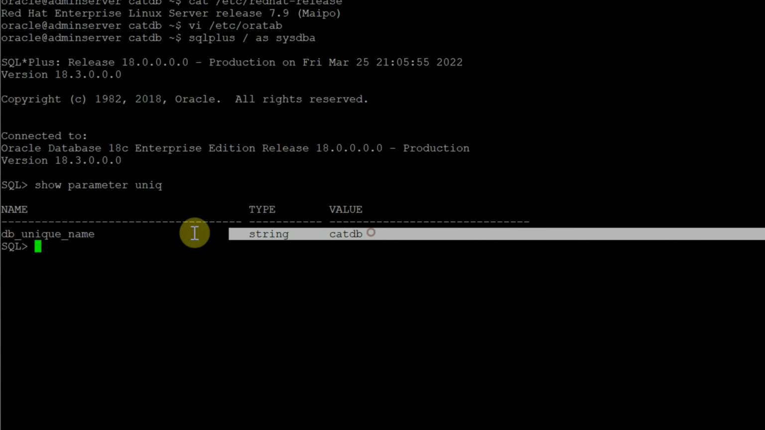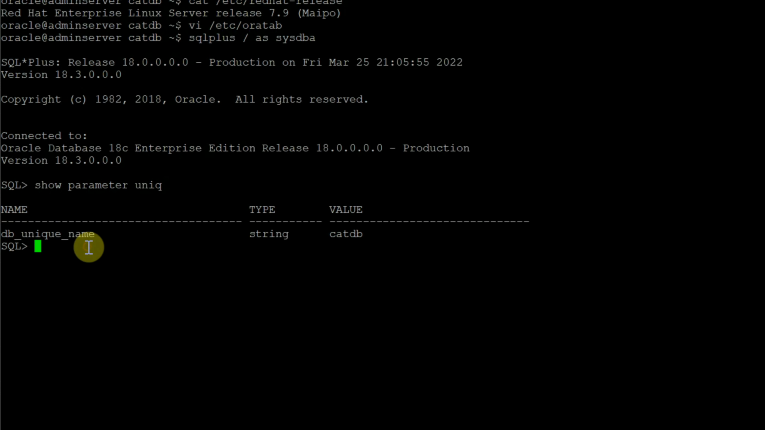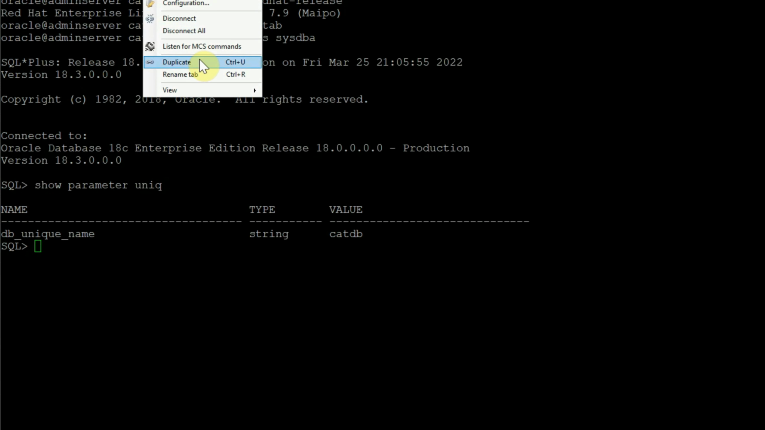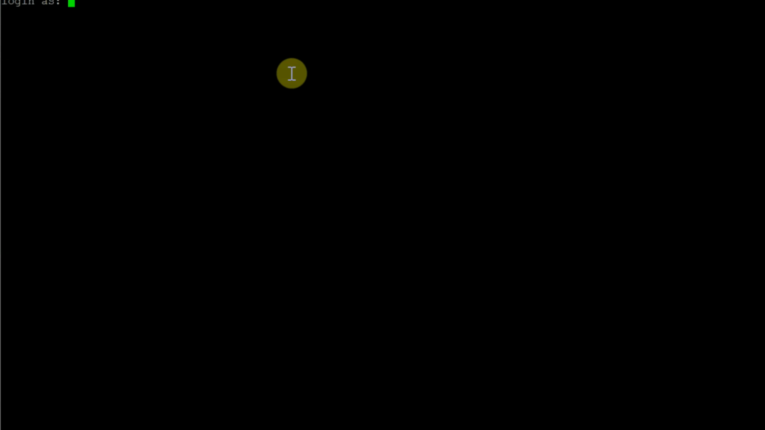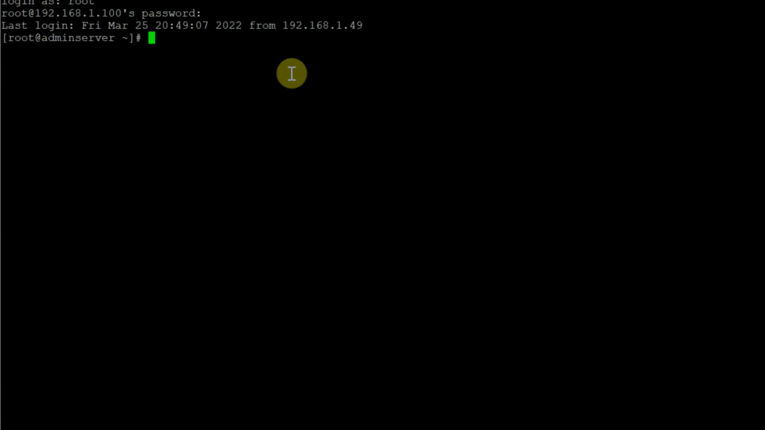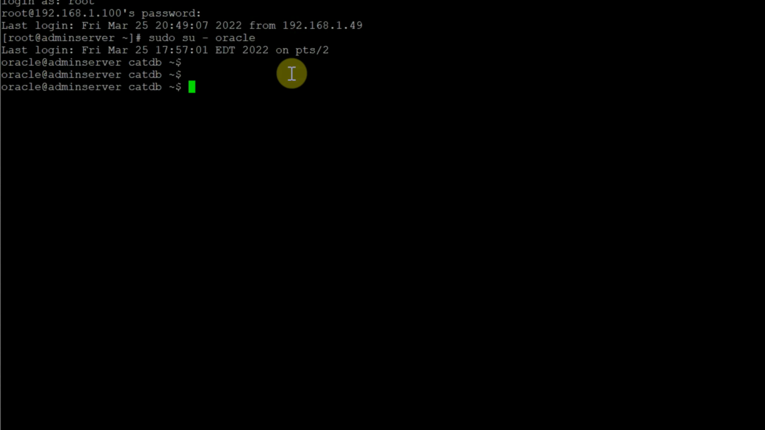And this is our 18c source database. We'll also open one command prompt in another tab so that any OS related commands can be executed in that tab. So I'll sudo to Oracle user, and here I will create one directory to keep all the captured files.